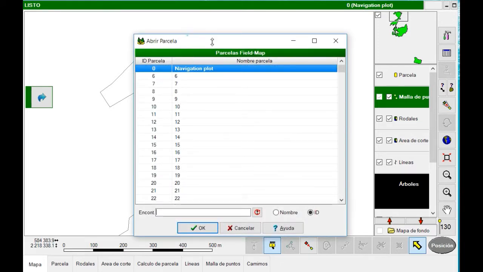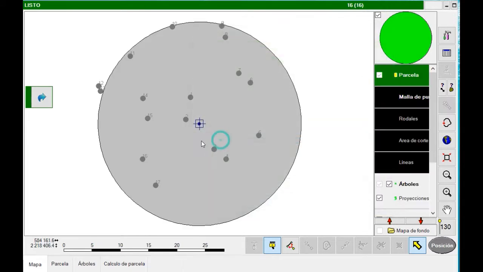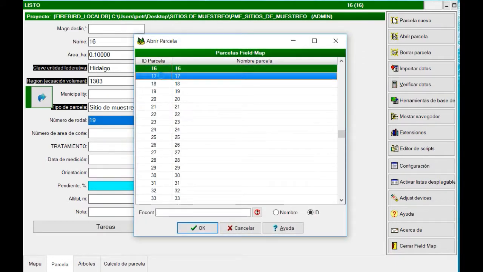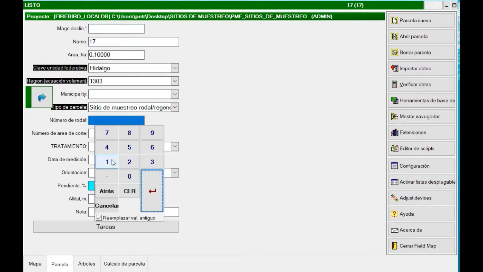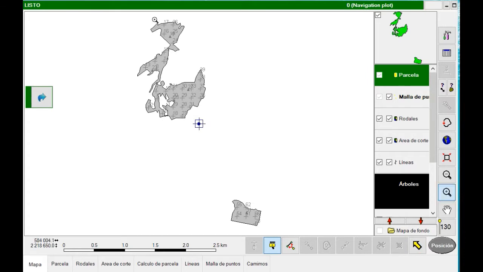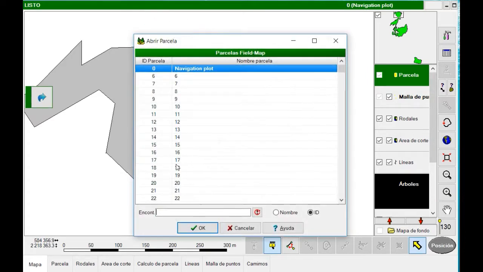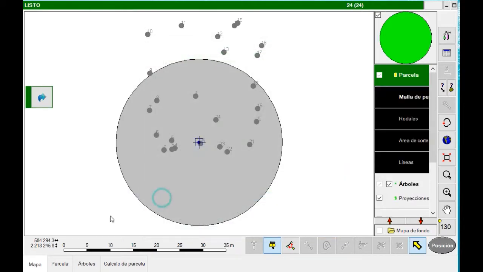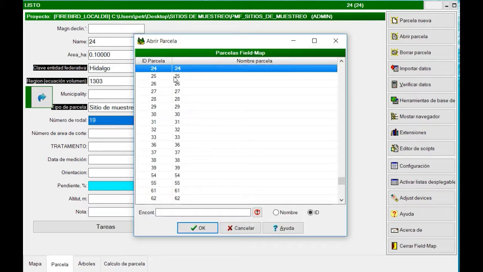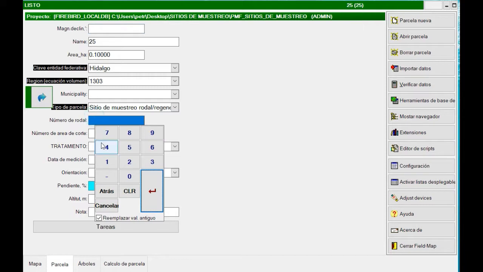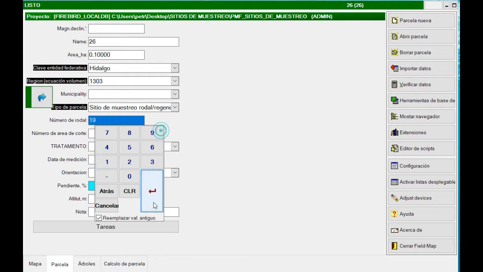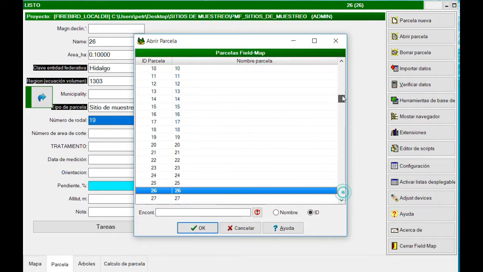Okay, let's finish also this one. Plot 16 is rodal 19, 17 is also 19, and then 24, 5, 6: 24 is 19, 25 is 19, and 26 is 19. So like this you will fill it for all plots, of course.